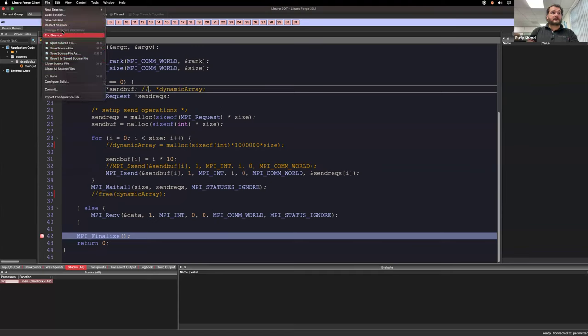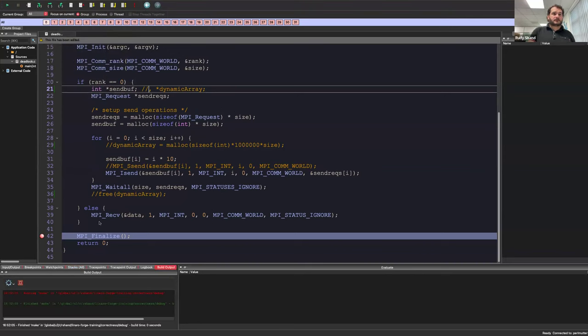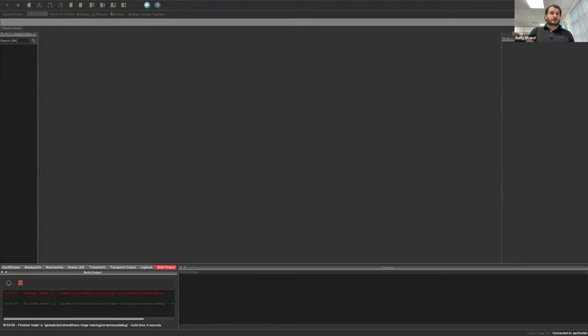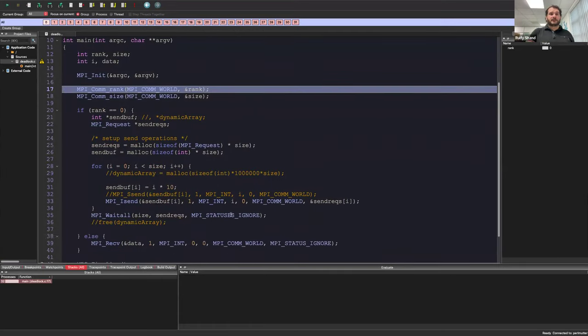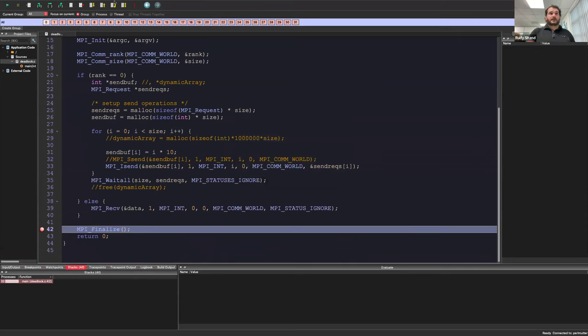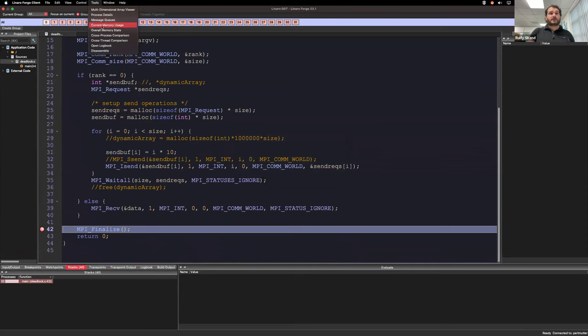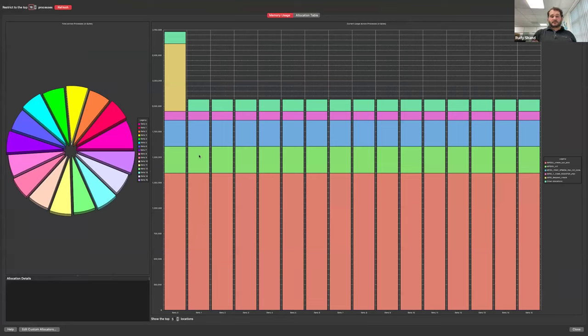Okay, so let's save that, and we can rebuild that, and then we can restart the session. When DDT is restarting the session, it's using the same allocation. I've set, I think, 30 minutes, which means every time I restart, it's not getting me a new allocation. It's still reusing that same allocation until it times out. So if I run to MPI finalize, I can look at the current memory usage, and I can see this is what I expect to see. I expect it to be pretty much evenly distributed and not actually using that much memory.